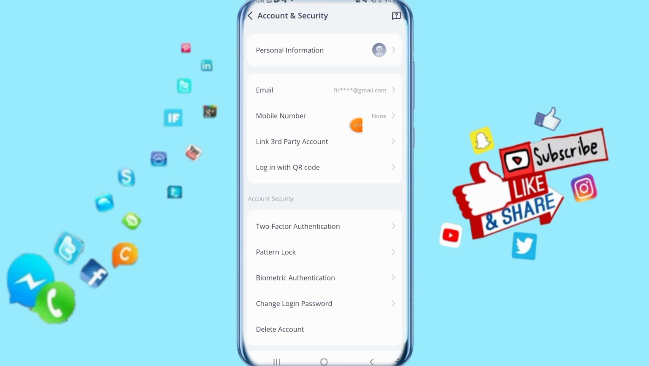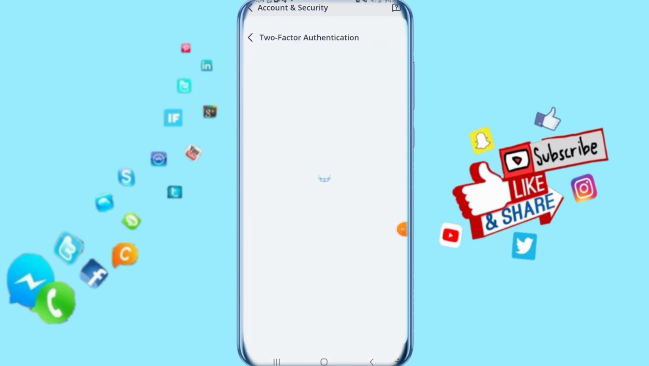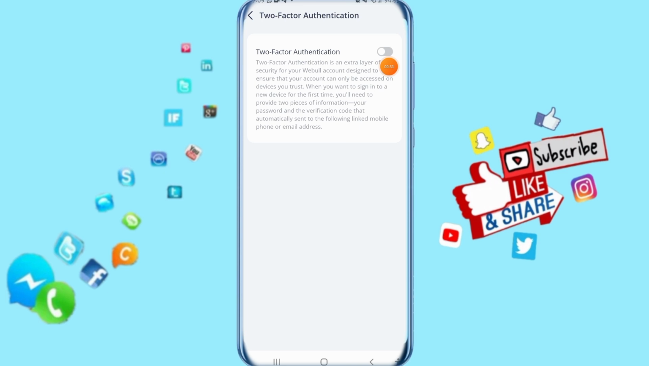So then you come to the next step. Here it's going to show up like this. Click here on Two-Factor Authentication. Just click on it. You click here on this sign. Like you see, this color shows that two-factor authentication is now enabled. That's all you have to do.